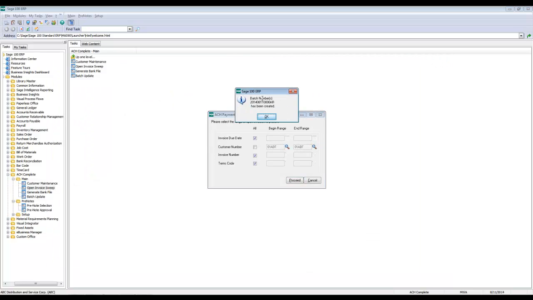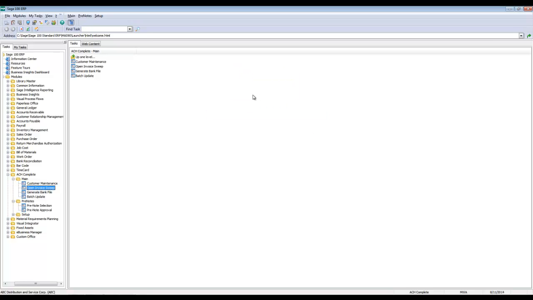You say yes to create the batch. It'll let you know that a batch number has been created with the same naming convention as the pre-note, only it has an AR at the end for accounts receivable. We say OK, and now we're going to move on to generate the bank file.